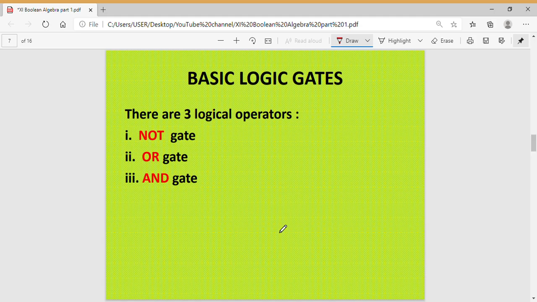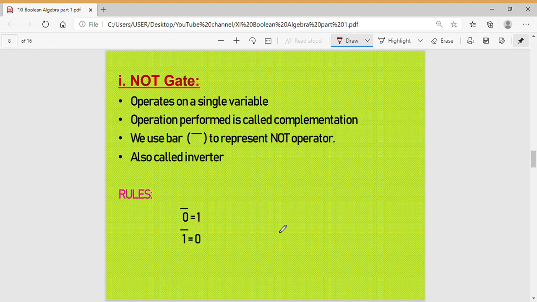Let's move on to basic logic gates. So what are the basic logic gates? NOT gate, OR gate, AND gate. Let us see one by one in detail.